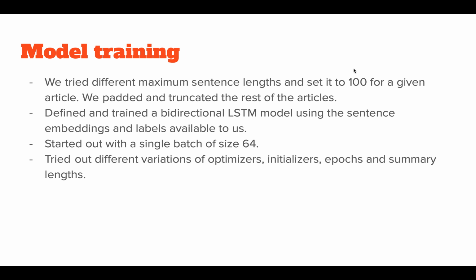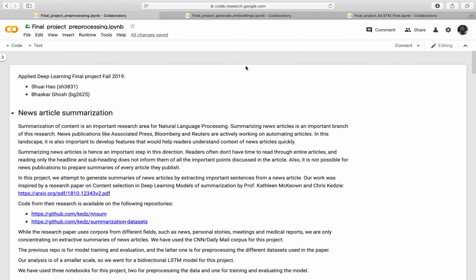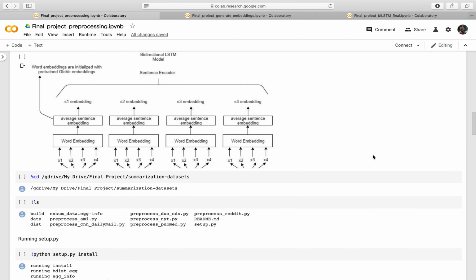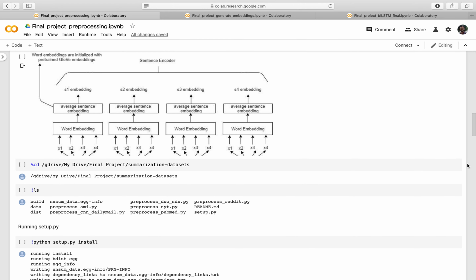So before we go to model training, let me walk you through some of the code that we have. We have 3 notebooks that we divided our project into. 2 were used for pre-processing and 1 was used for model training. So this is the first pre-processing notebook where we have the full diagram of our model.